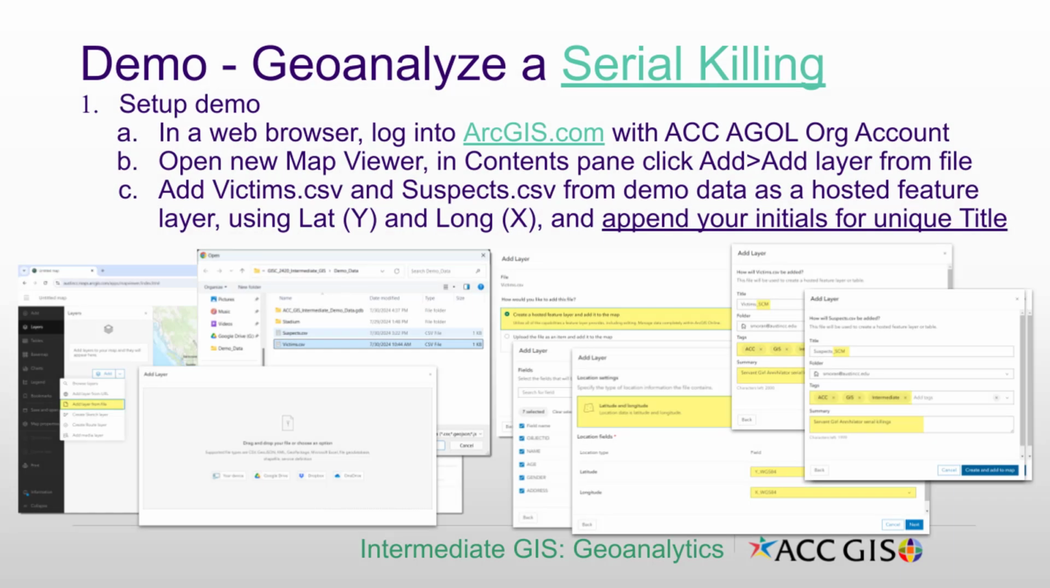In this demonstration, we'll geoanalyze a serial killing. You might not know this, but a little over 150 years ago, Austin was the location of one of the very first documented serial killers, the servant girl annihilator. Back then, Austin was a much smaller town.